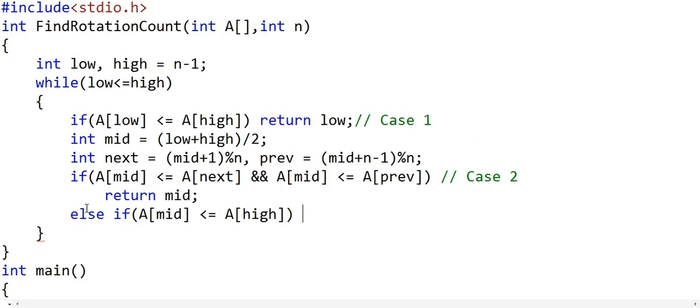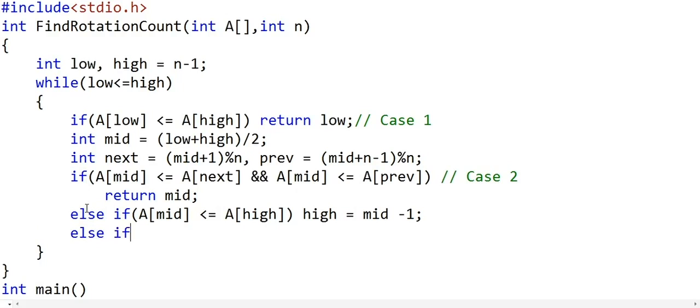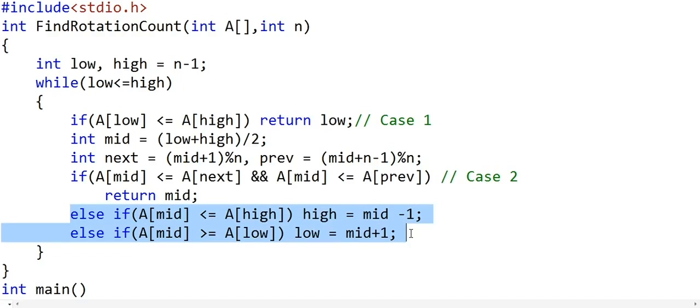Else if the middle element is less than or equal to the higher element, then we discard the right half and we adjust higher index to mid minus 1. Else if A mid is greater than or equal to A low, then we discard the first half, the left half. If the array is not sorted, one of these two conditions will always be true, and only one of these conditions will be true, not both of them.